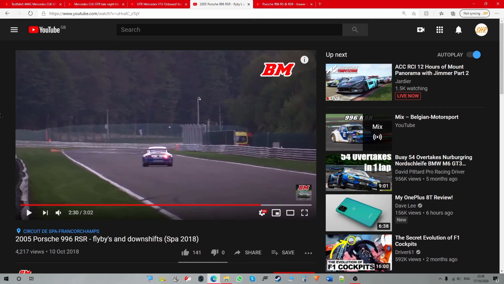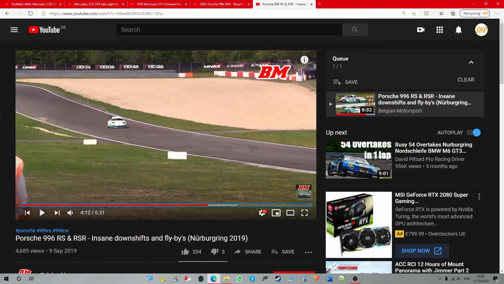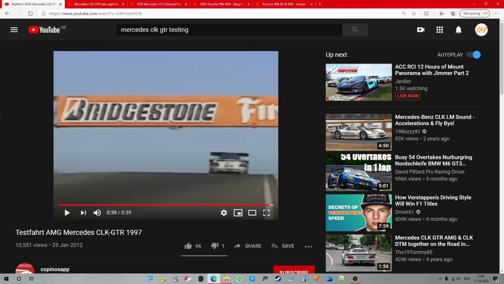It's also not very sharp, and when you turn it down to the pitch of the V12, it sounds very similar to the original clip that we saw, this one.